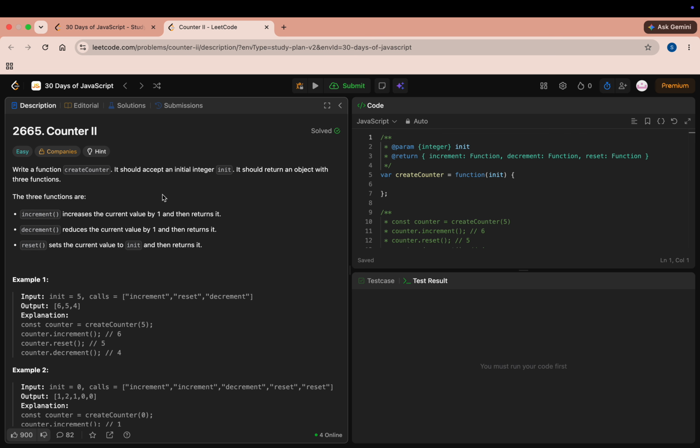It should accept an initial integer init and return an object with 3 functions. The 3 functions are increment, decrement and reset. So what it says is that the increment function increases the value by 1 and then returns the new value. Decrement reduces the current value by 1 and then returns it, and reset sets it to the init and then returns it. So what we can do here is first write the 3 functions.